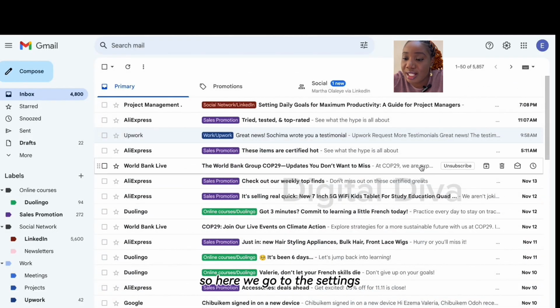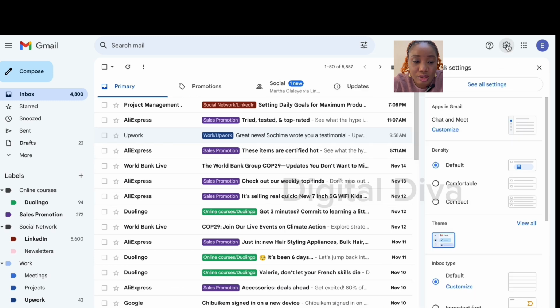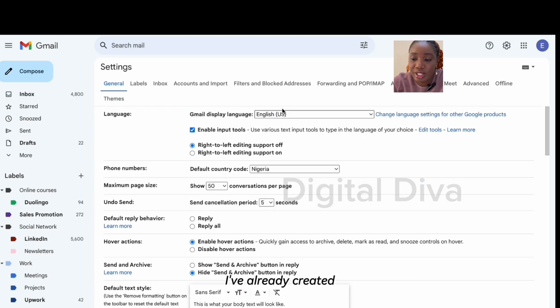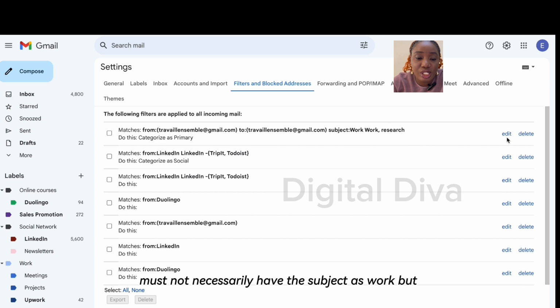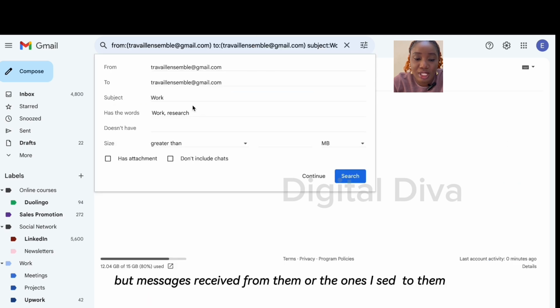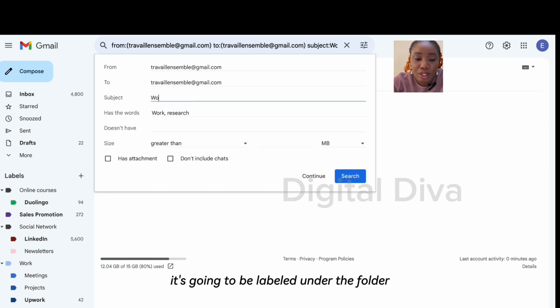So here we go to the settings. This one is to apply filter to incoming messages. So here, these are the filters I've already created. So let me show you. You edit messages from travel on some, their work. It's not necessarily the subject, but from, or the ones I sent to them. I want them, as they are coming in, to be labeled under the folder.